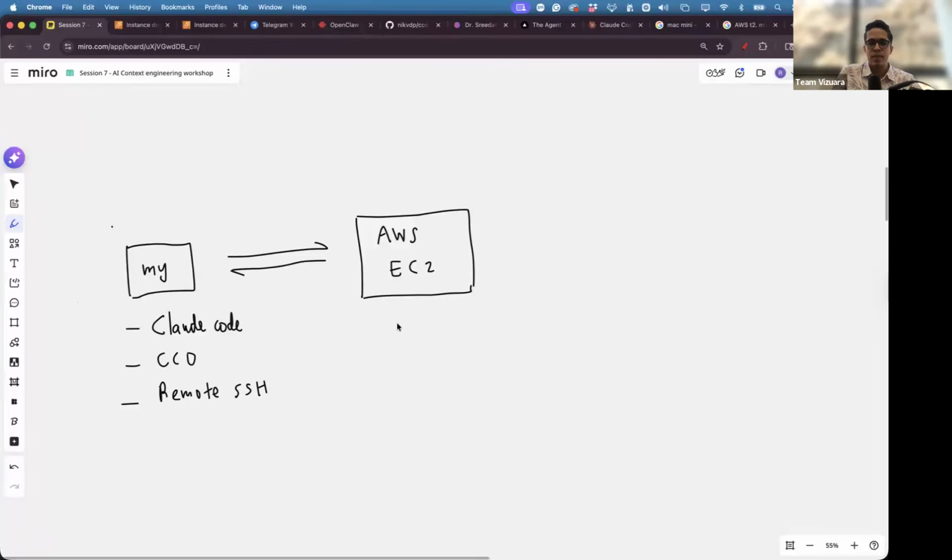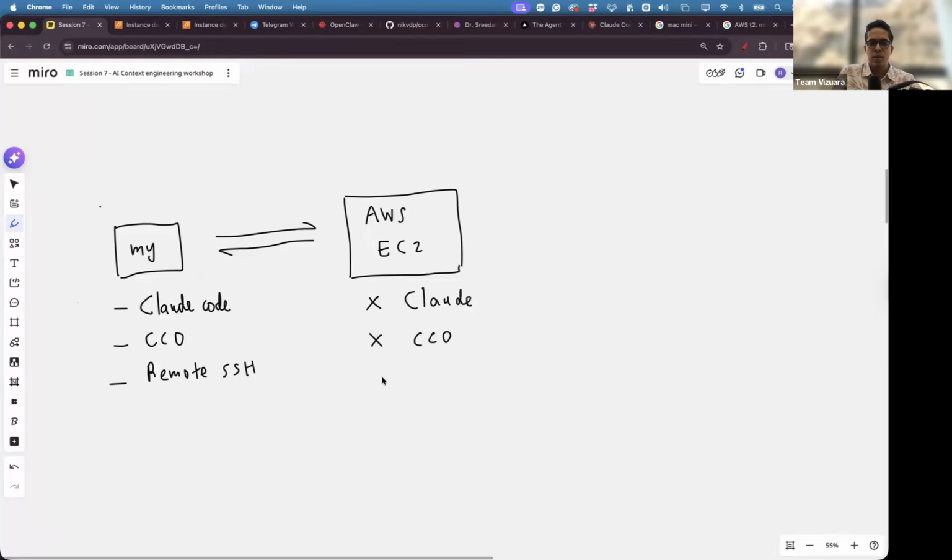AWS EC2 instance. But do I have Claude Code on this yet? Not yet. I have to install it. Do I have CCO here? Not yet. So that I'm going to install. Do I have Openclaw here? Not yet. I don't have anything set up yet. Okay, so now we can do that.